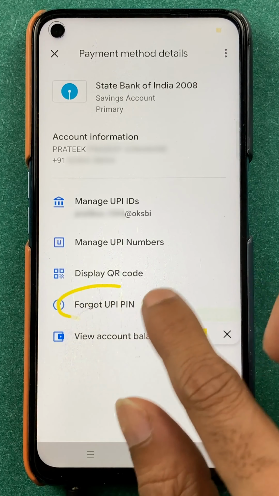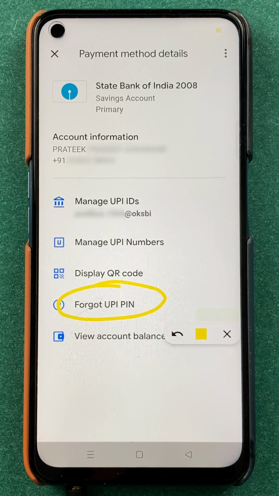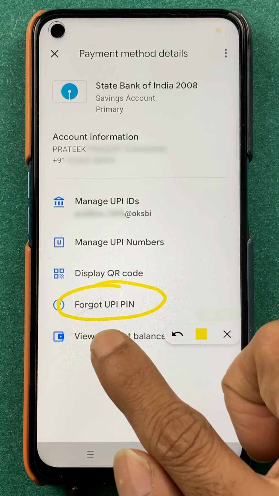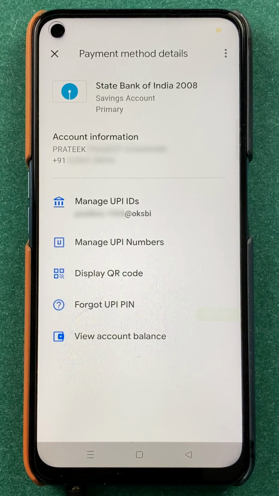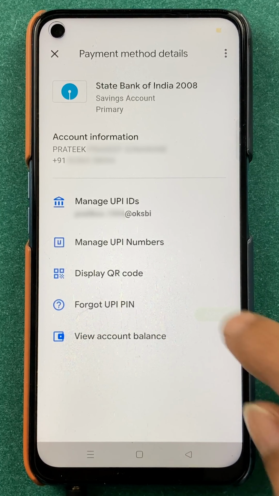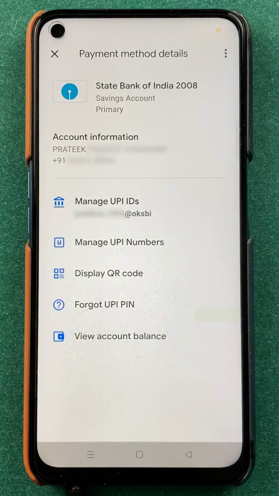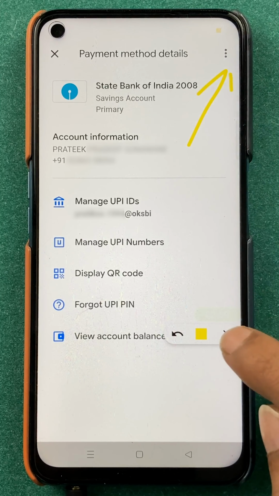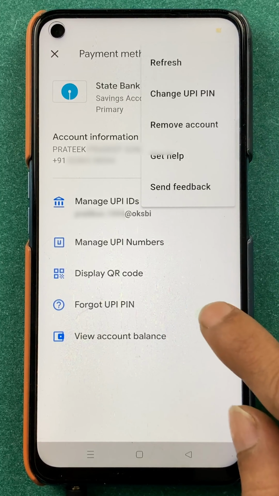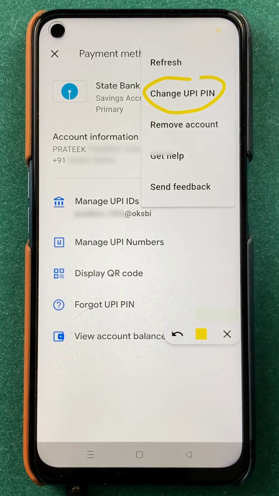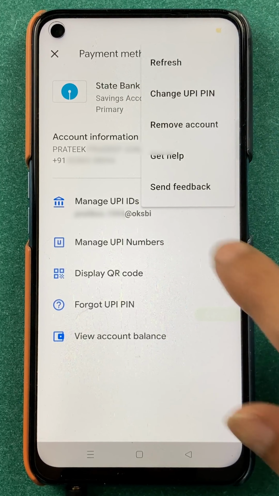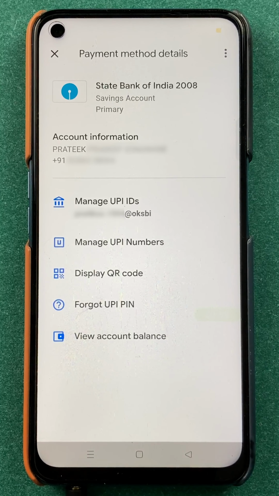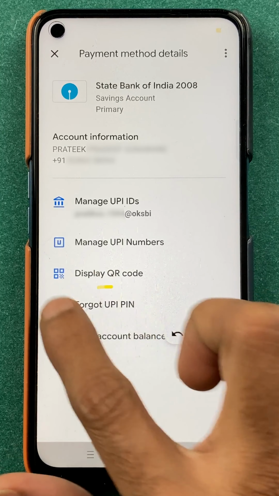So the first way is for the people who don't remember their UPI pin. If you don't remember your UPI pin and want to change to a new one, you have to click on forgot UPI pin. And the second method is if you already remember your current UPI pin, but still you want to change it to a new one, then you have to click on three dots over here. After selecting that, you get an option of change UPI pin.